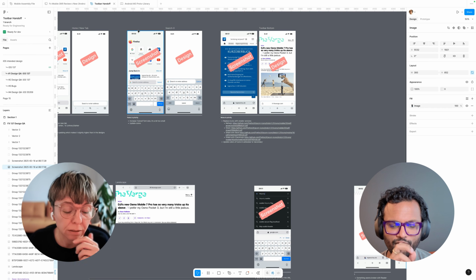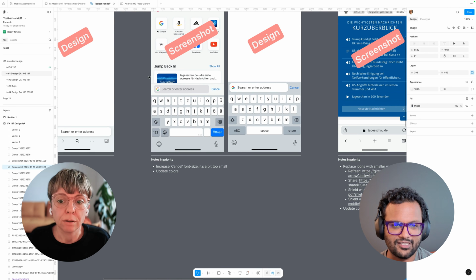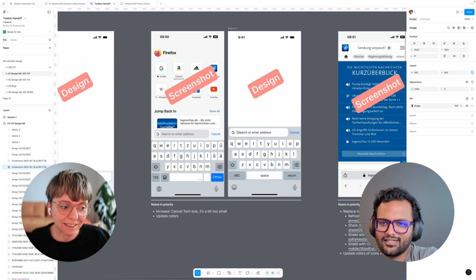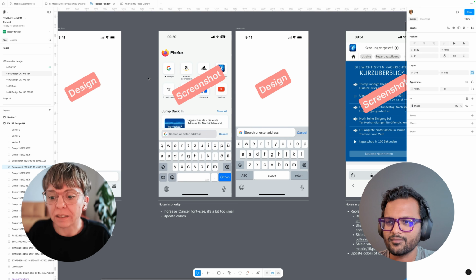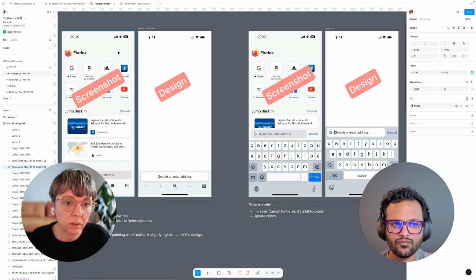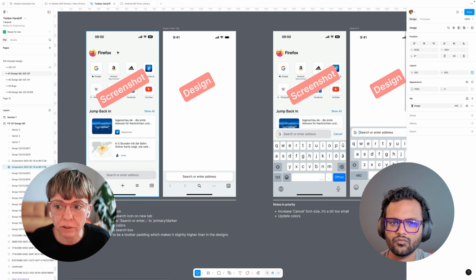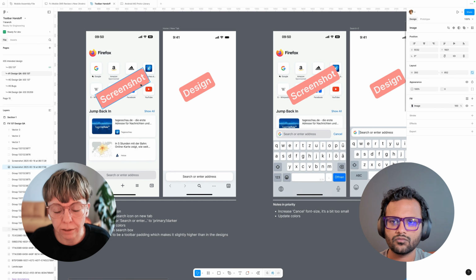For a second, I missed it myself until I read your comments, which said, increase cancel font size, it's a bit too small. And it's a very subtle thing. But I think in the end, it makes a difference, right? Especially if you're so limited with the UI design as we are, because browsers are just a utility for most people. But in the end, I believe people notice the care we put into the UI.